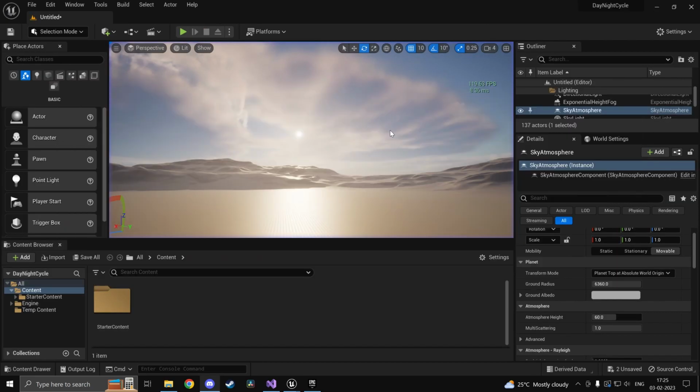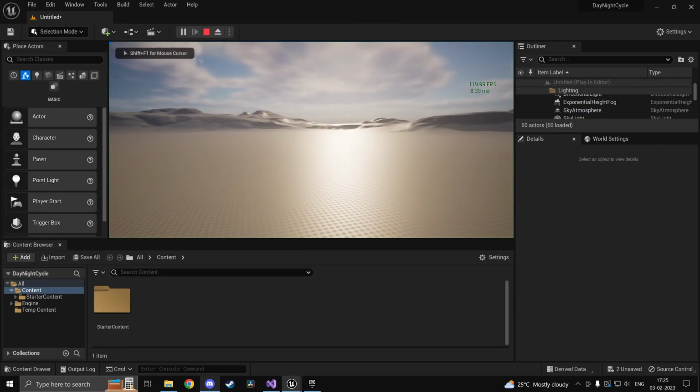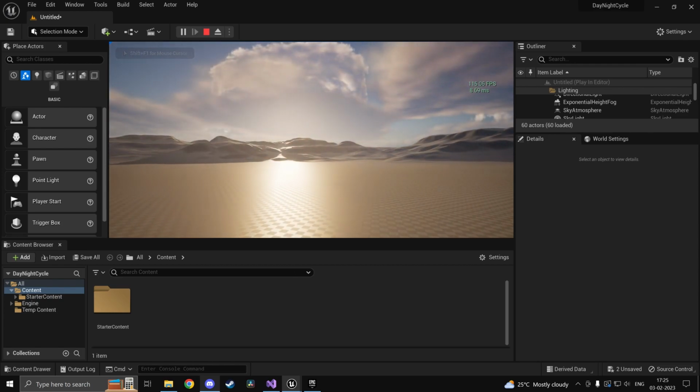And now nothing much is happening because our speed is set to 0. So let's say we change this to something like 20. This is going to be pretty fast, I believe. So if I change this to 20, as you can see, the sun sets.